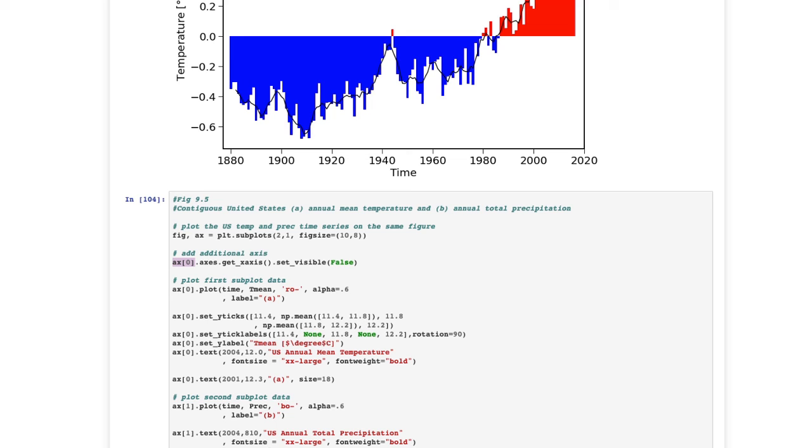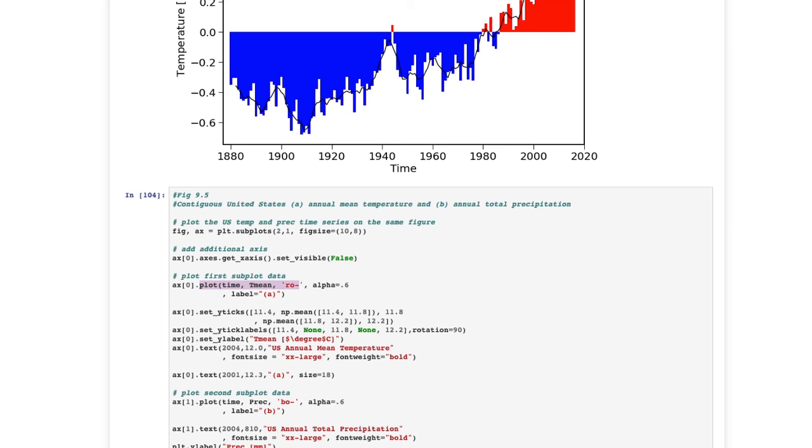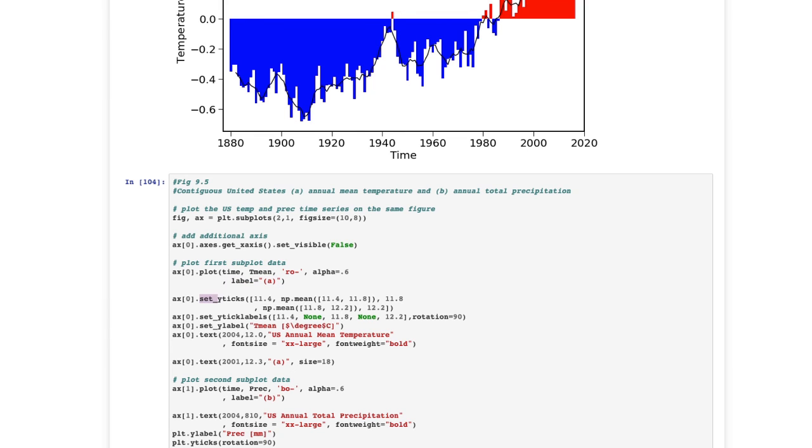On AX0, we are plotting time versus the t-mean in a red dotted line, and we are also labeling it with A. We're going to set the y ticks for that AX0 plot, set the y tick labels, set the actual y label, and we are going to add some text to this AX0 plot, and you will see that it will say US annual mean temperature in XX large font, and it will be weighted bold.